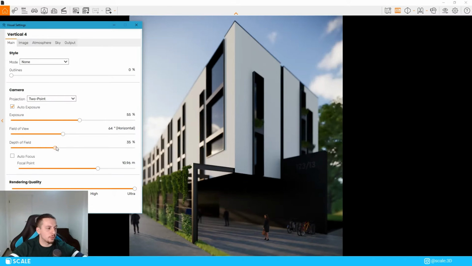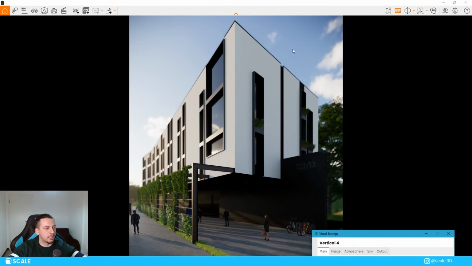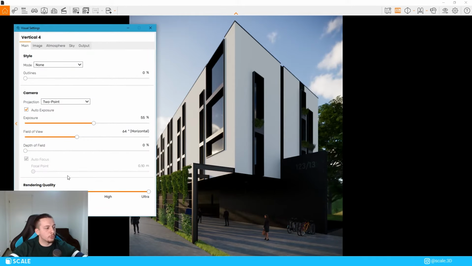We can also tone down the depth of field to have less blur, and as you can see, it's blurring the back of the building and focusing us on the front of the building. For this render, we're now going to use this option, and we also have rendering quality. So this is very useful in case your computer cannot run Enscape properly.